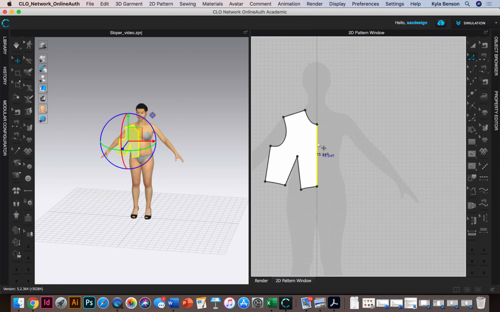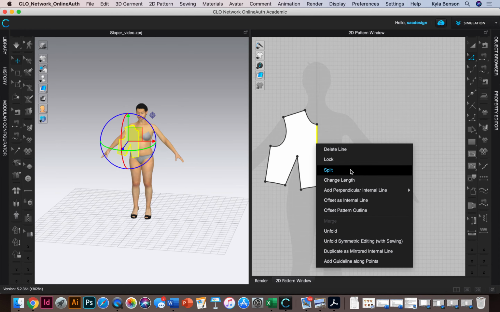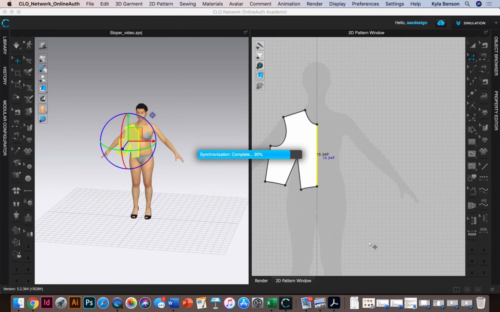I'm going to select just the center front and I'm going to right click and say unfold with symmetric editing with sewing. So now we turned it into a symmetrical piece, kind of like the sloper you guys have been working on in your technique samples. Give it a minute. Okay.